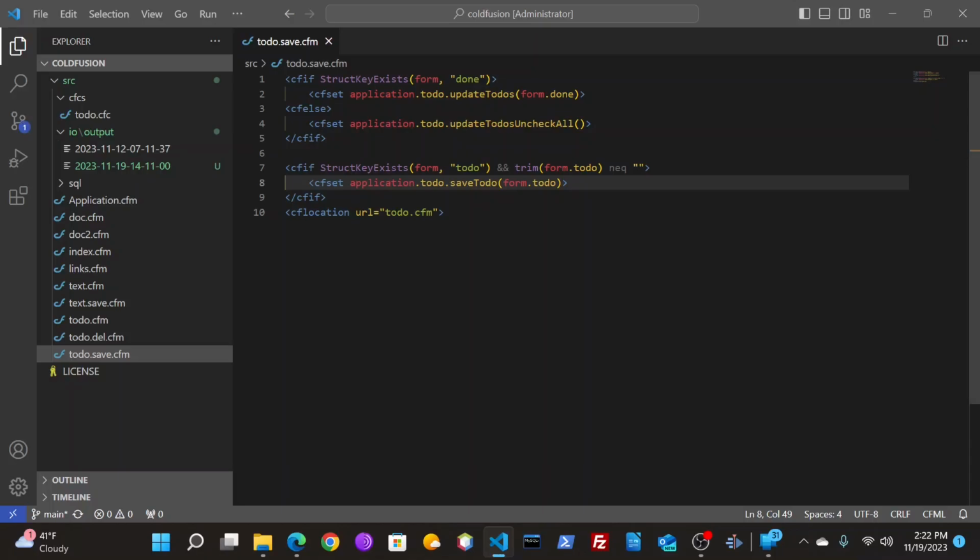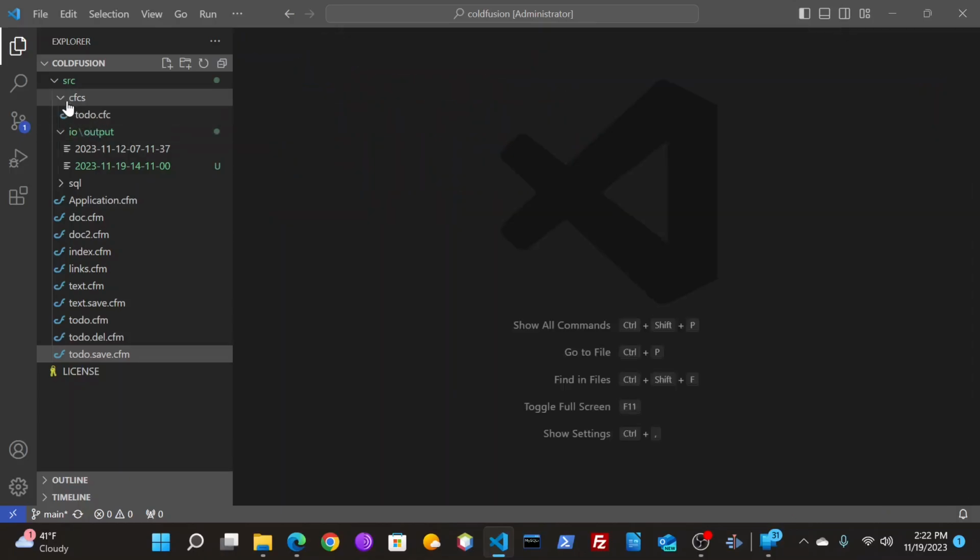And then of course we have the thing to save. If done exists in the form, which is the checkbox, we update the to-dos. Otherwise, if it's not defined whatsoever, it means that they've unchecked everything, and we uncheck everything in the database. And then here we save your to-dos in the application. And then we, of course, use CF location to redirect you back to the to-do.cfm. I know that's a lot to take in.